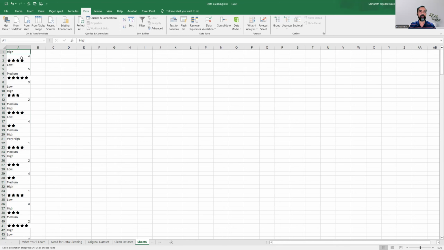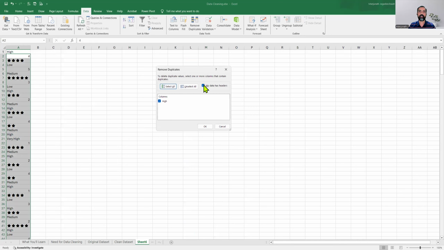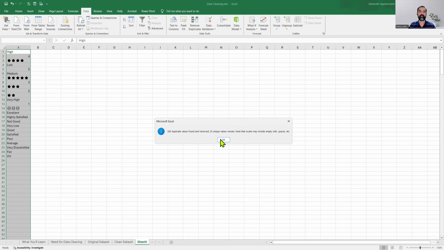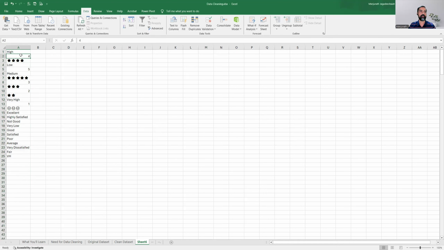Let me now remove duplicates from this column. Select the Data tab. In the Data tab, click the Remove Duplicates button. Uncheck My Data has headers and press OK. 25 unique values remain. Now sort these values by going to the Data tab. Click the Sort button from largest to smallest so that we get them in descending order.